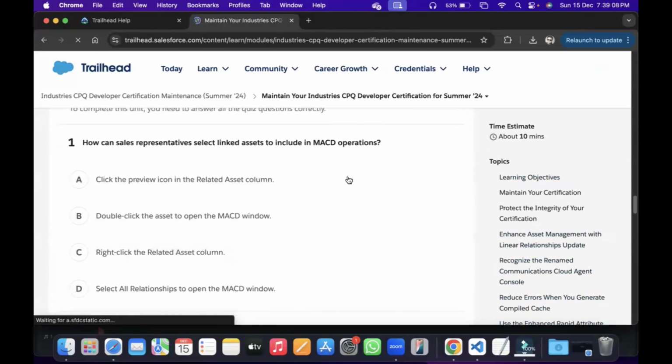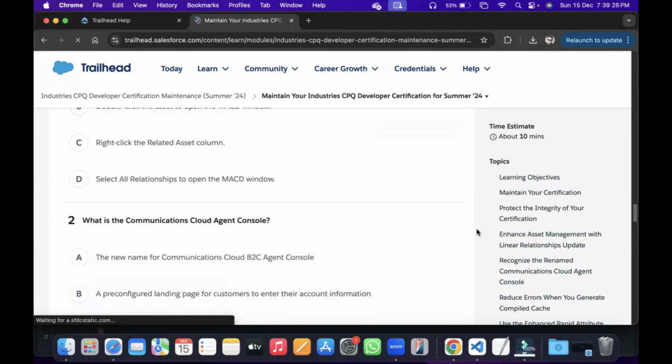Okay. So how can your sales representative select linked assets to include in MACD operations? Right. We'll go for A. Click the preview icon in the related asset column.